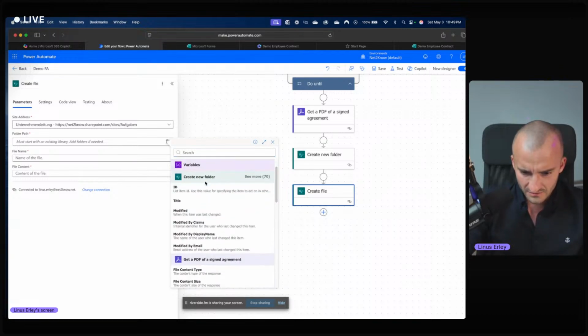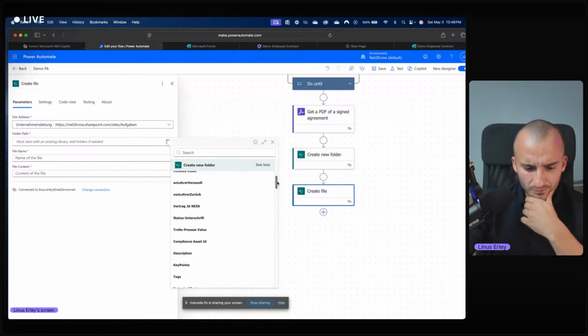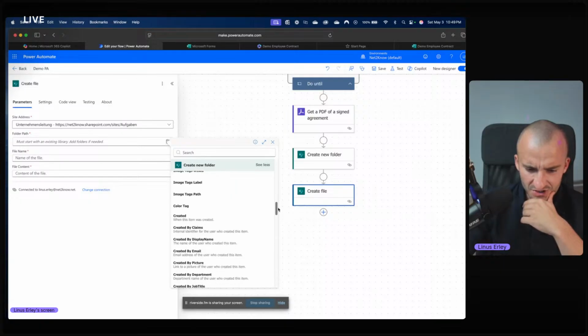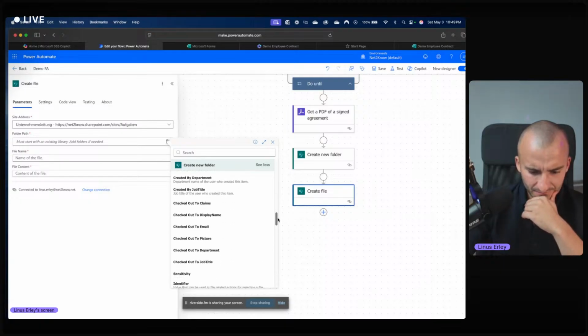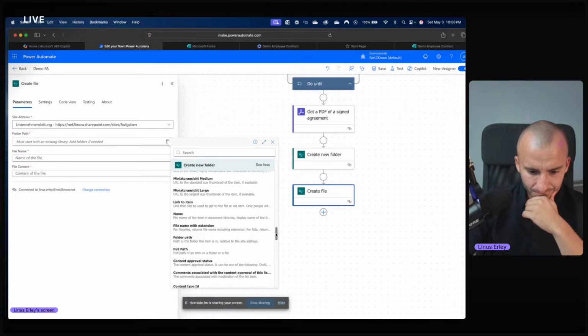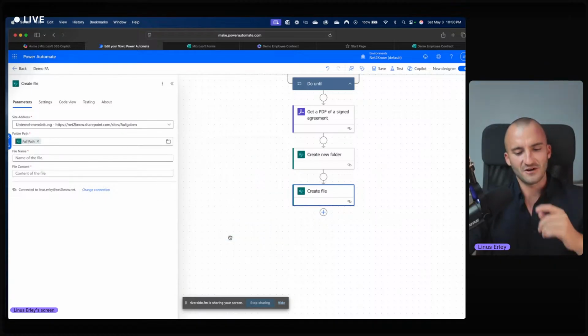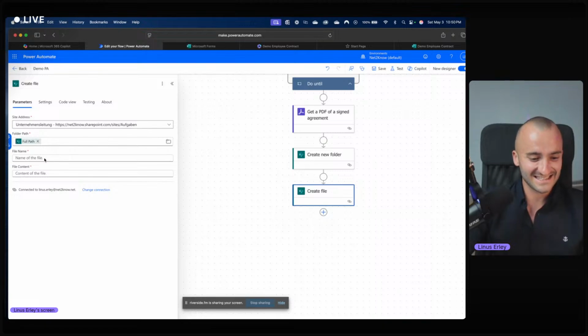So we're going to go to create new folder in this step here, see more, and we are looking for the full path, I think. There's so much stuff in here. Full path, I think. Folder path? No. Yeah, no. Full path for now. Sometimes these things get out of hand, like 70 things that you get from a folder.